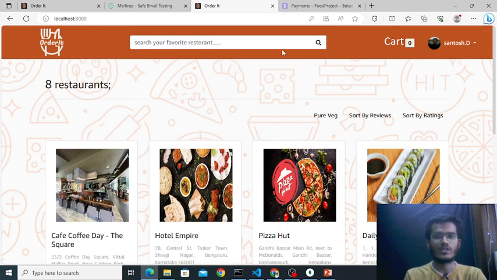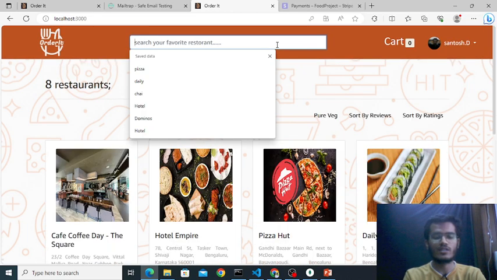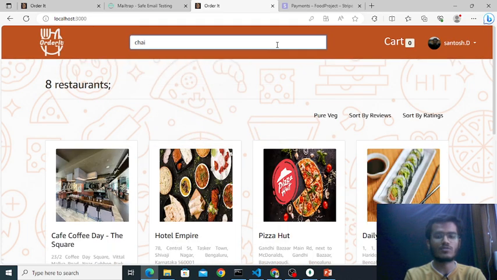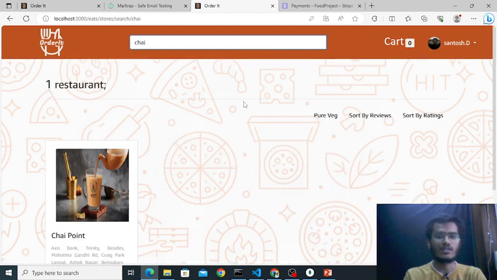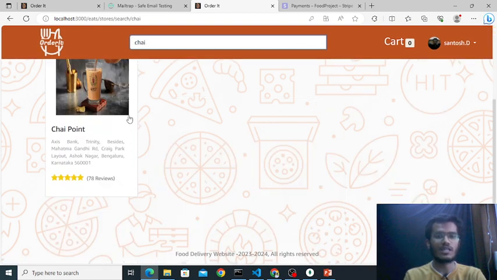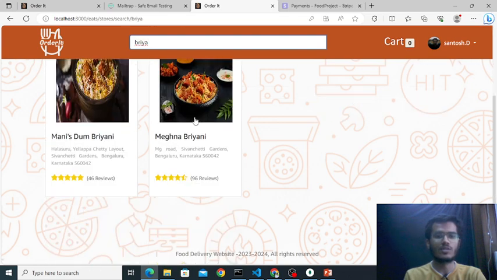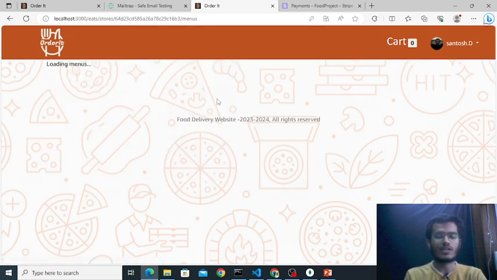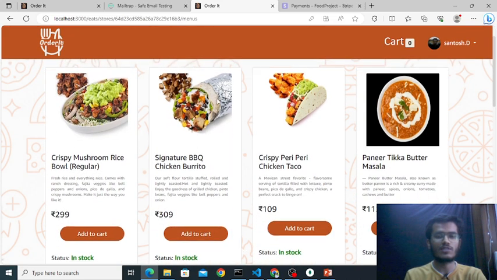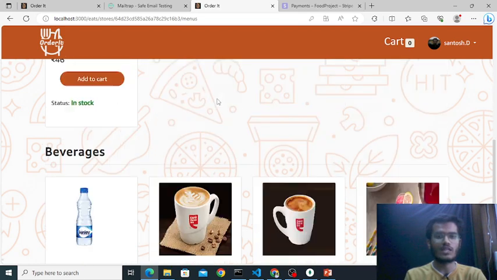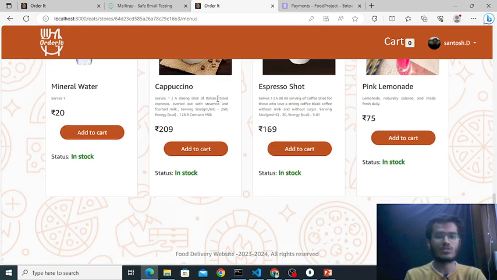If I search for any restaurant, like if I search for chai and press enter, only one restaurant which serves chai shows up, Tea Point. If I search biryani, there are 2 restaurants which serve biryani. If I click the menu of a biryani restaurant, it will show all the menu items available in that restaurant.